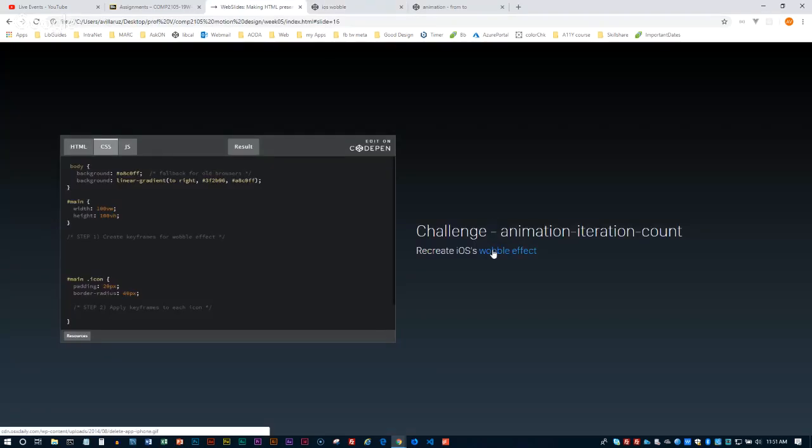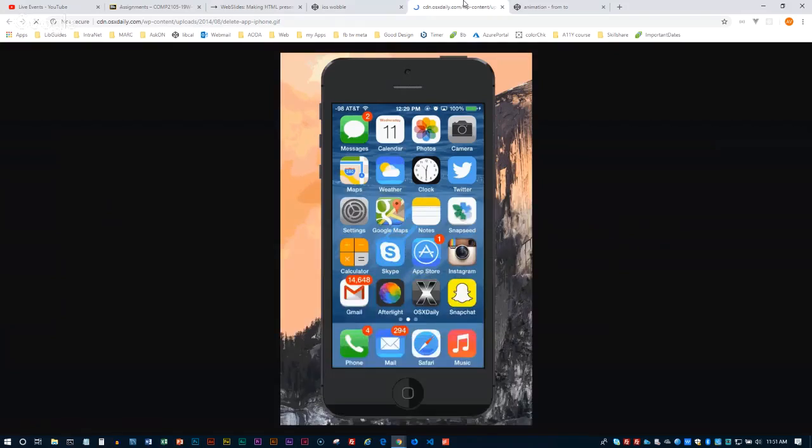Just for those of you who may not know, the wobble effect. I thought this was a GIF that would move. Oh, I think it's moving. Wow, this is very slow. Try it again. Refresh. There. So you know it's kind of jiggling all around.